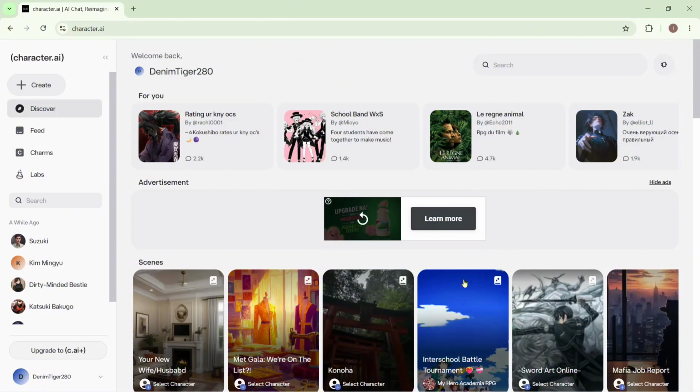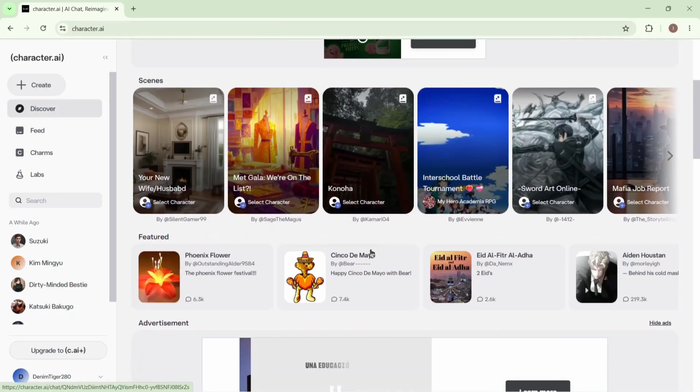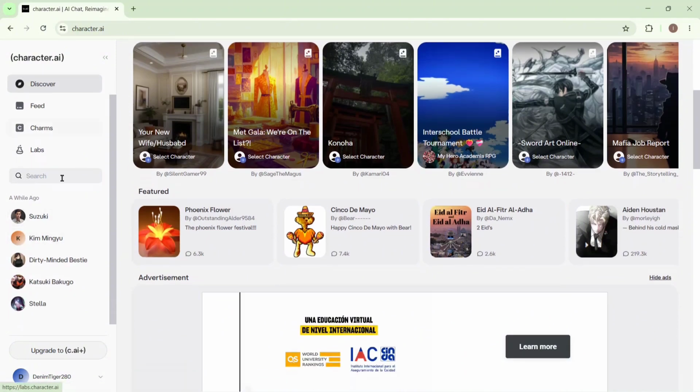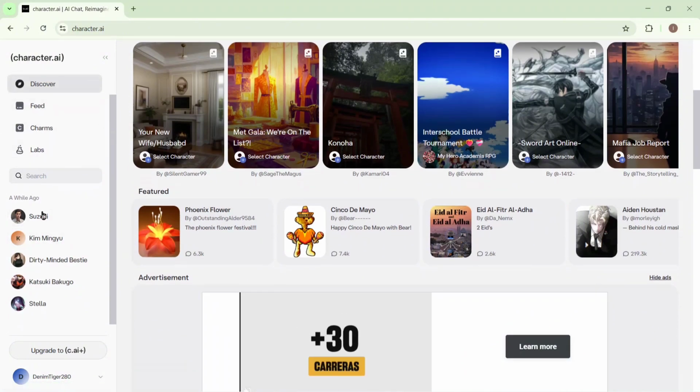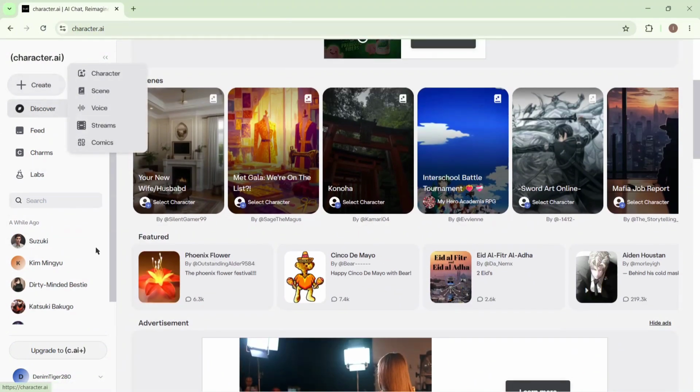So log into your Character AI account, because the chat history only works when you're signed in. On desktop, click on your profile icon and then go ahead and select chat history. You'll find your recent chats at the left side of your screen if you're using your desktop.